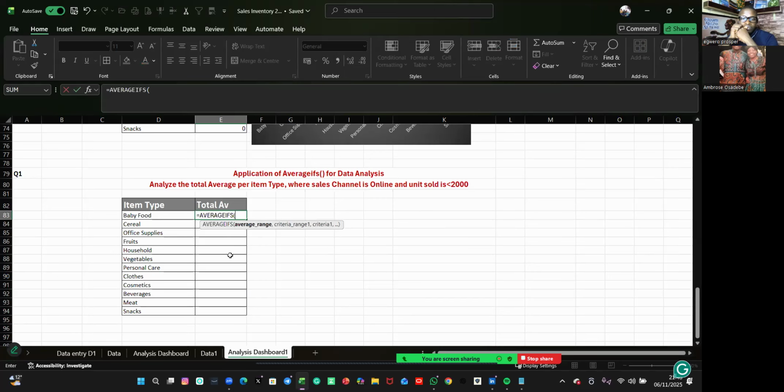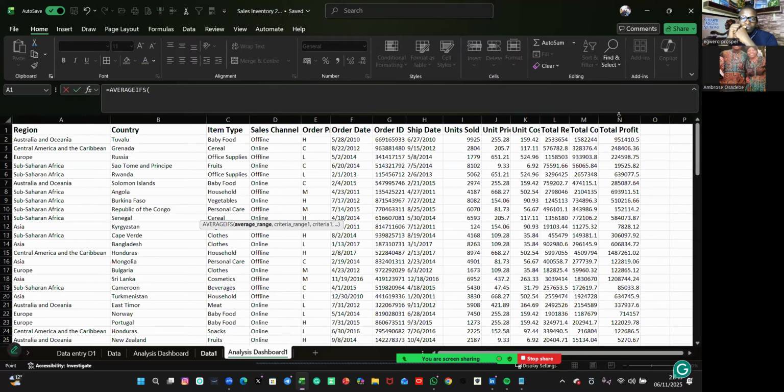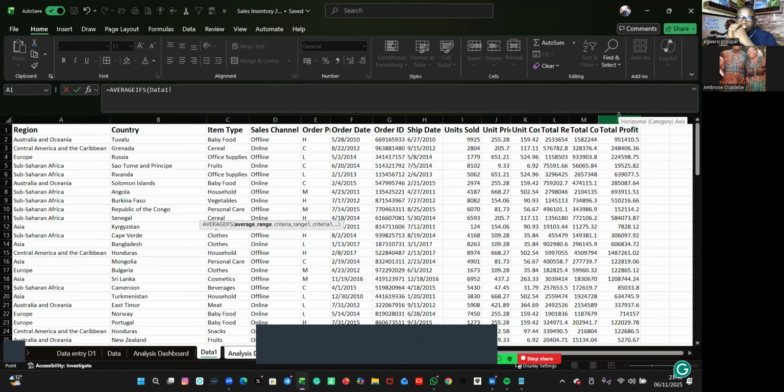AVERAGEIFS. The first is the total profit, the first quotation. Yes, total, good. Then comma. The criteria range one is item type.